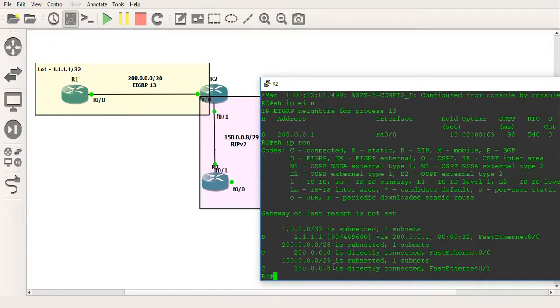And as you can see here, our actual connected network, the 200 network, is still shown as just connected, obviously, because the administrative distance for a connected network is 1 versus 90, which would be EIGRP, so we're not seeing that via DUAL. However, we can actually see the loopback because that's not directly connected. So EIGRP is up and working.